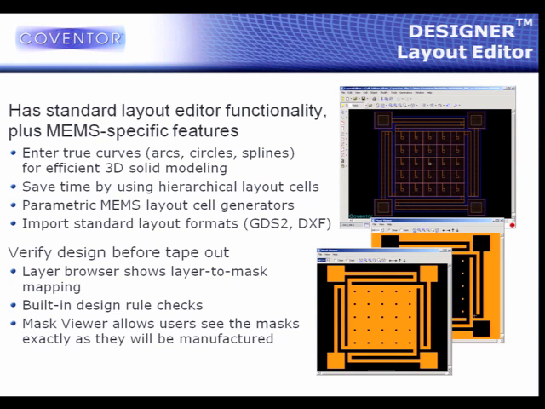Another area is the layer browser, where you set up the mapping between layers and masks, because your mask may be composed of multiple layers. There are some built-in design rule checks that we've developed over time that you can run interactively or in batch mode. And from the layer browser, there's something called a mask viewer, where you can actually see what the dark field and light field is going to be in each mask, and that's a helpful tool.